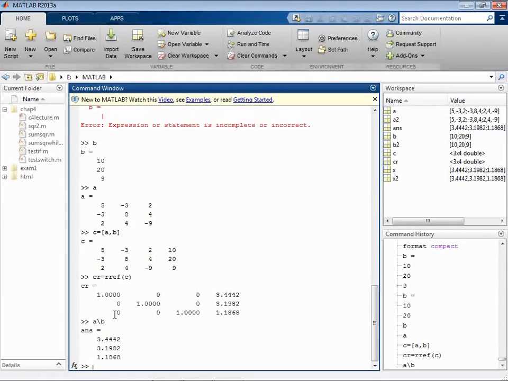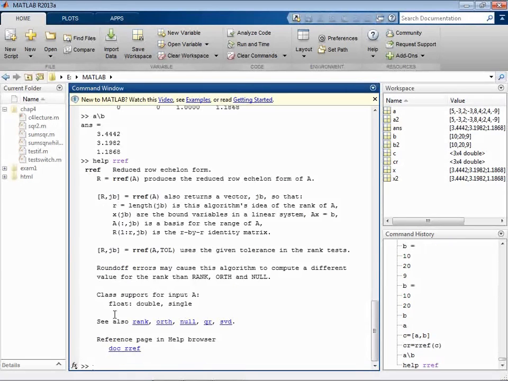Is that row echelon, that line, is that CR equals RREF? Right. Let me do help. Help RREF. So this tells you about reduced row echelon. It's a way of solving matrices. It's just another way of solving matrices. And of course the help function tells you about what it does and all that stuff.